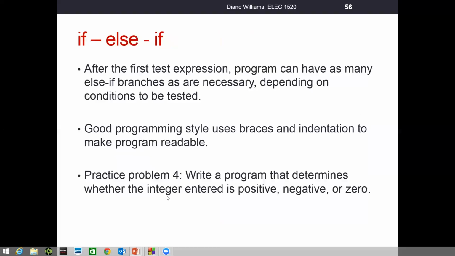All right, so now let's try a new practice problem. We want to write a program that determines whether the integer entered is positive, negative, or 0. So there's three things we're checking for. Is the integer positive? If not, is it negative? If not, is it 0? Three things to check for.